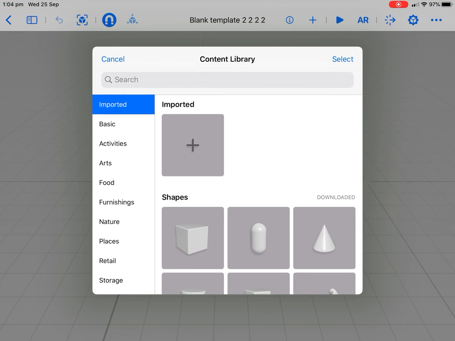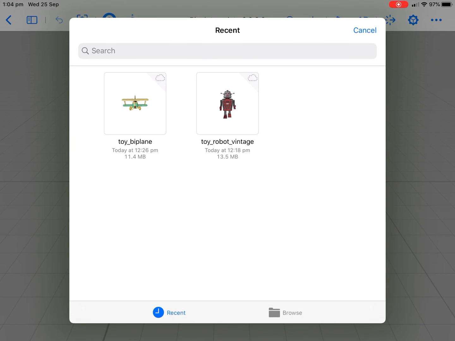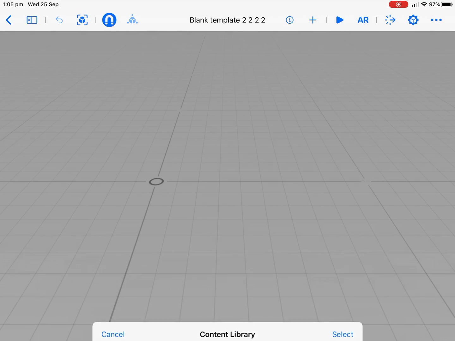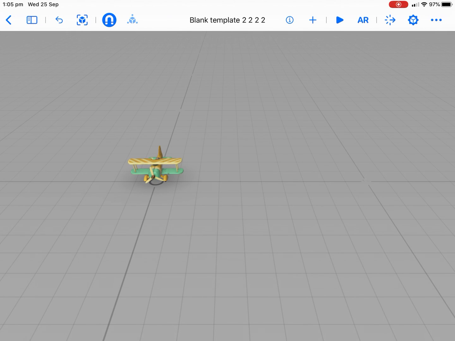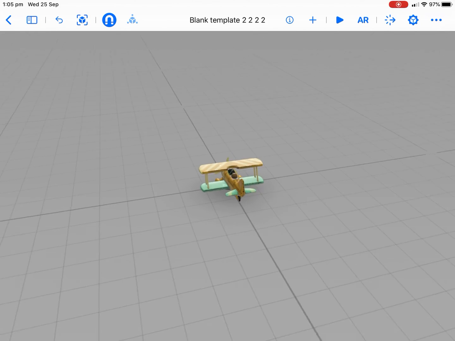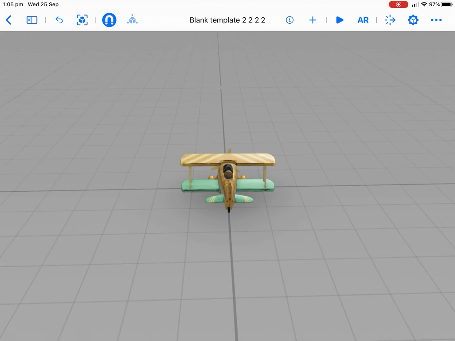So when I go up here and go to import, you can see I've got some recent ones, and I'm going to use this toy plane. I'm going to click on that once and then tap that to bring it in. You can see it's facing me, so with two fingers I can zoom around and look at things from different angles and so forth.